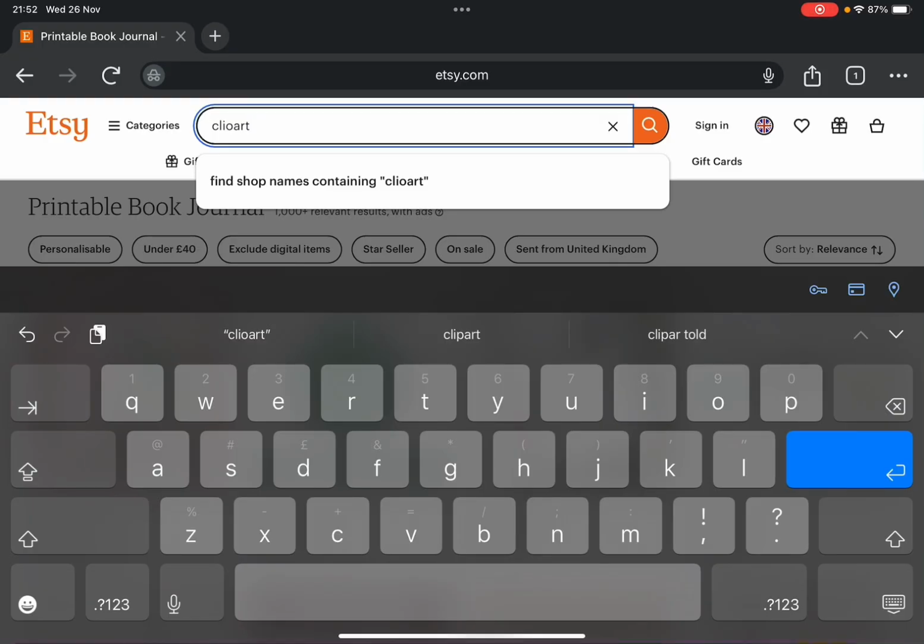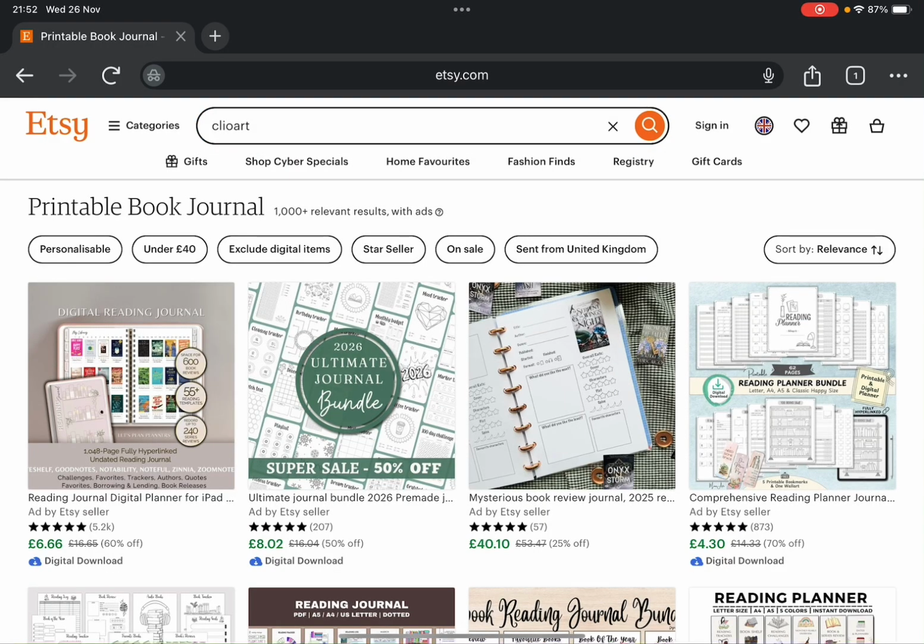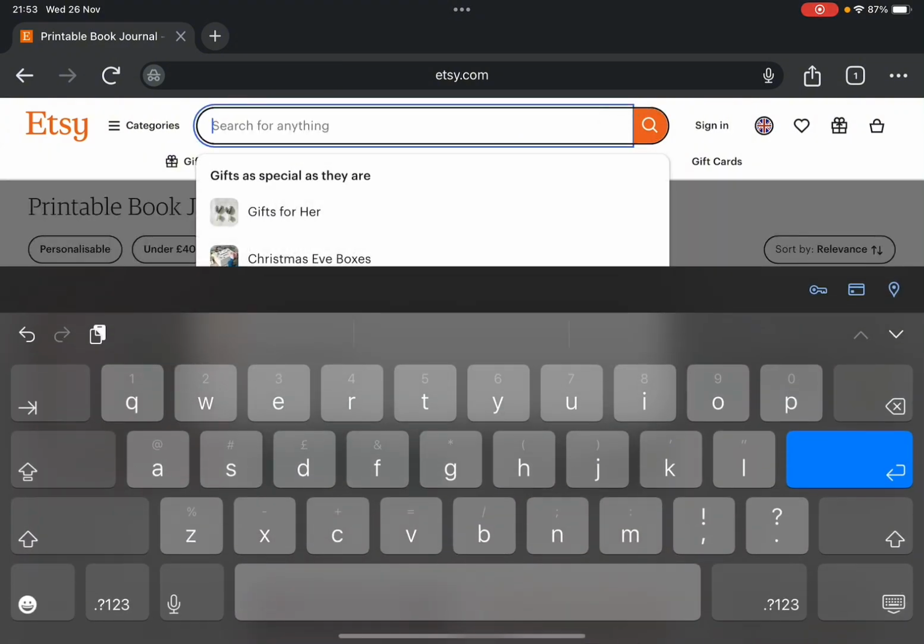Okay, so in terms of research, research is all about... hi and welcome. So what we're doing today is we're looking at how to research products on Etsy so that we are getting the best and most up-to-date listings.